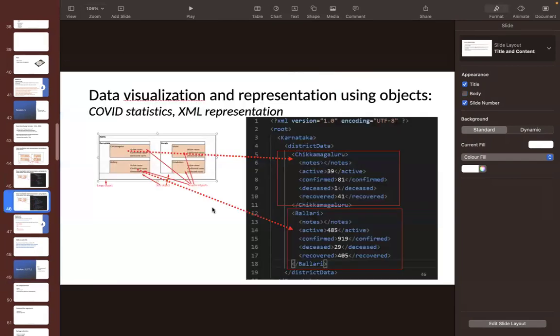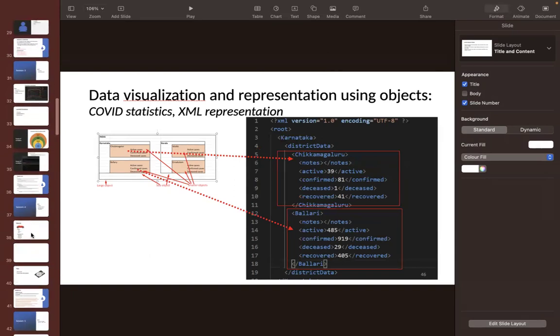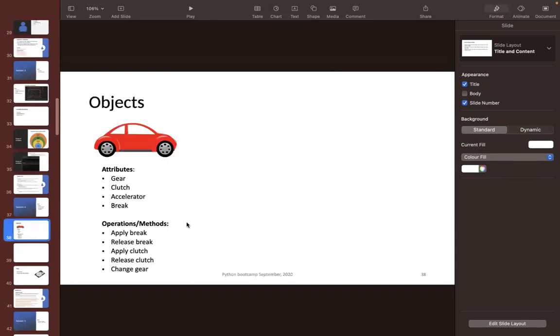So today we'll learn about objects and object-oriented programming, an introduction to objects. Let me start with the concept, and then we will try to understand how that is realized in code in a while.